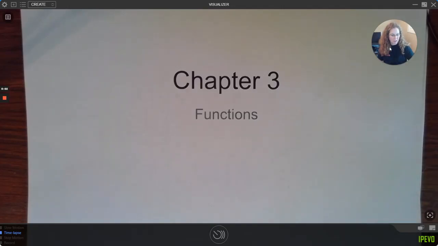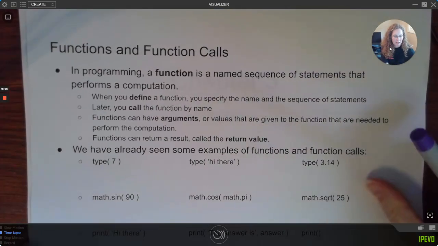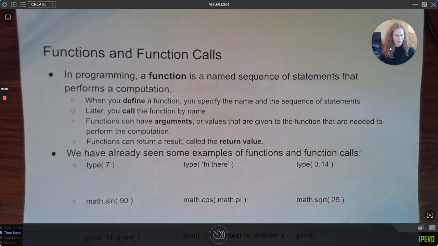So in chapter 3, we want to look at functions. In programming, a function is just a named sequence of statements that perform some kind of computation. When you define a function, you specify the name and then a sequence of statements that's going to perform that computation. Later on, you call that function by whatever name you defined.